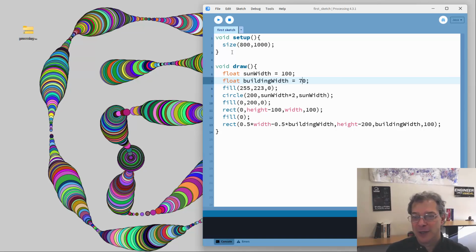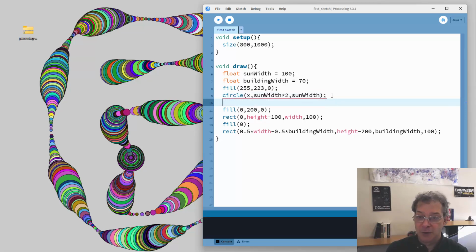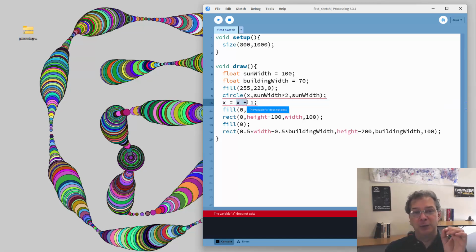So what I would like, when I go to draw the sun, is the X value to change over time. This is the X position of the sun, and if I want the sun to move across the screen, I need that value to change. So what I really want to do here is put in an X, and then have the X increase every time I go through the draw loop. I can do that by saying X equals X plus 1. So this will draw a circle at a location, and then the next time it will change the location and draw the sun at a new location.